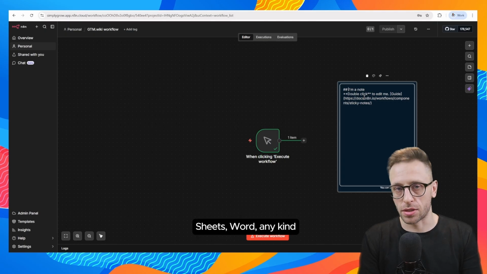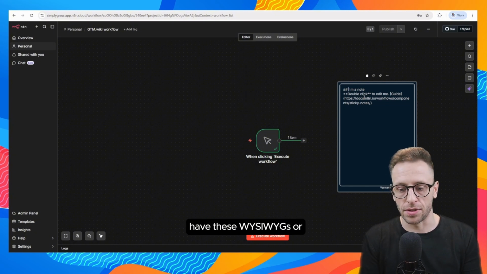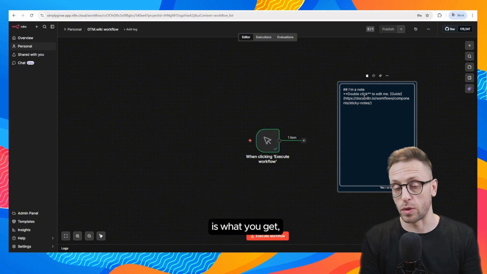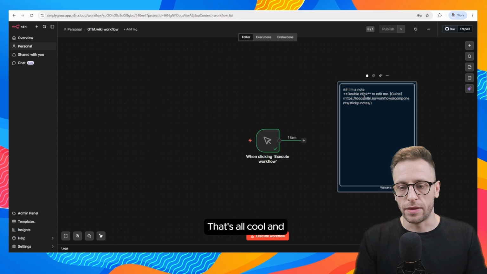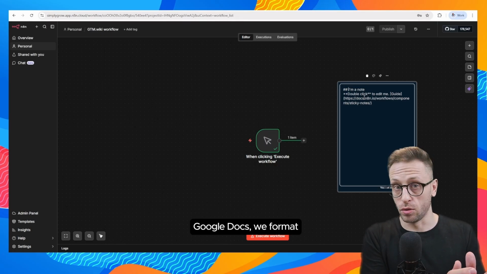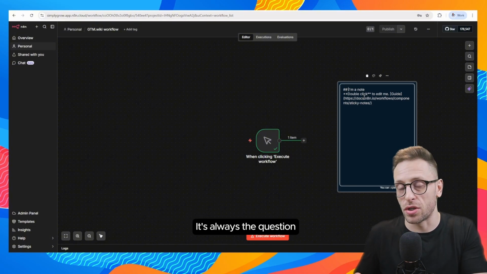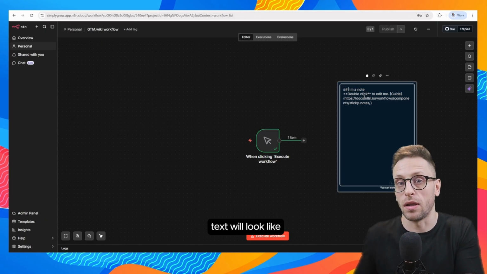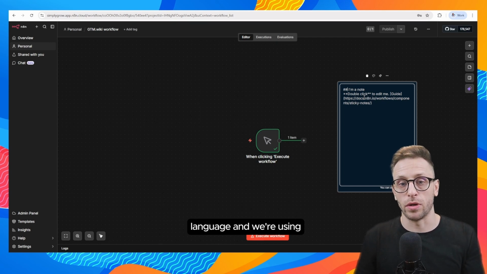Let's put it this way. When we use Google Sheets, Word, any kind of visual editor, or a website, we have these WYSIWYGs, shorthand for what you see is what you get, where we have buttons for italic and strikethrough and underline and everything else. That's all cool and well, and easy to use, but the problem with these kinds of editors and formatting is, when we work in Google Docs, we format things, copy, and then paste somewhere else, it's always a question how this pasted text will look in this other software. So Markdown solves that by being a descriptive language, and we're using these symbols to denote and to format text.